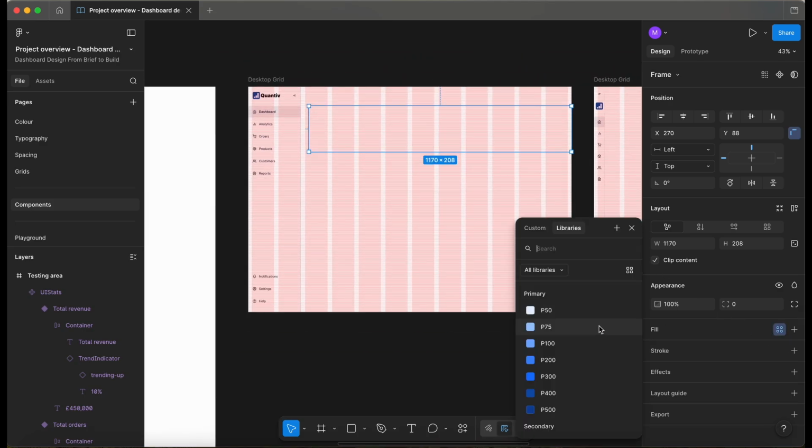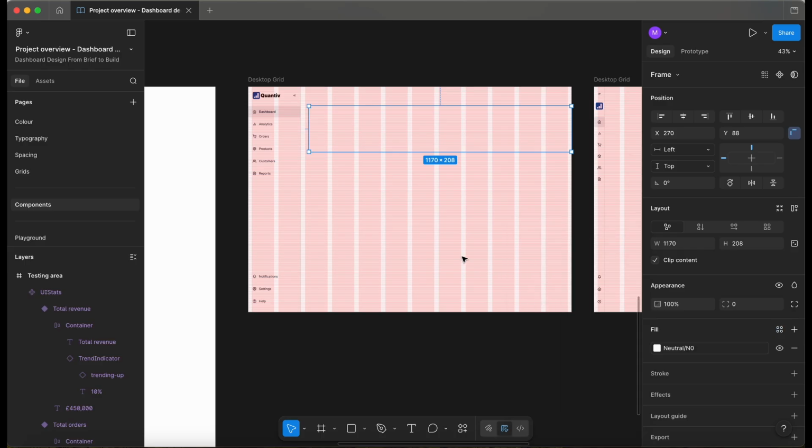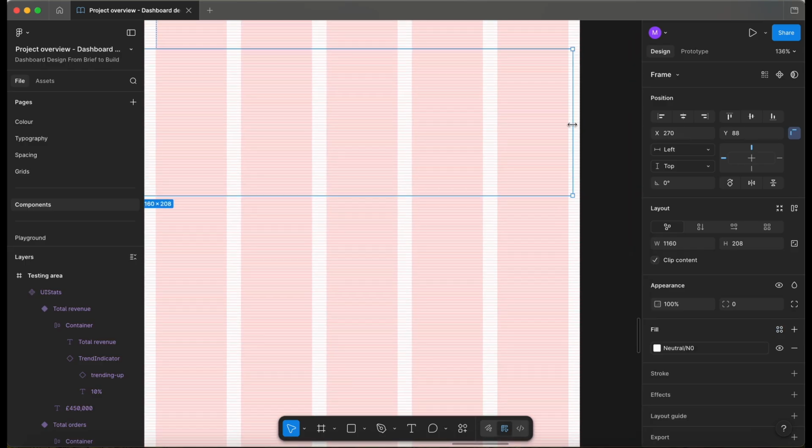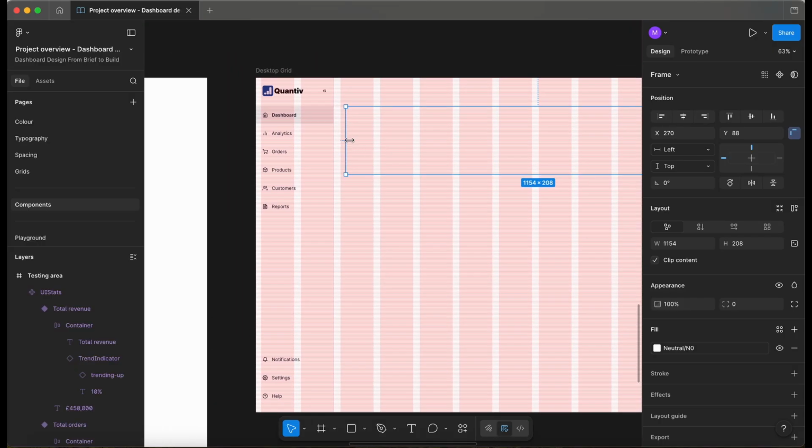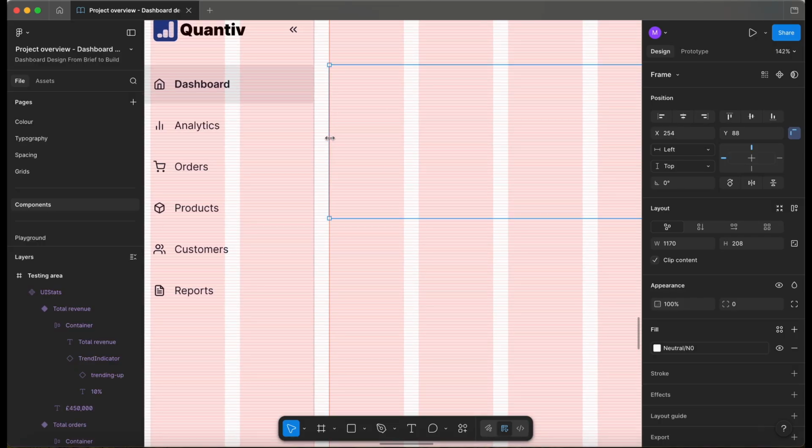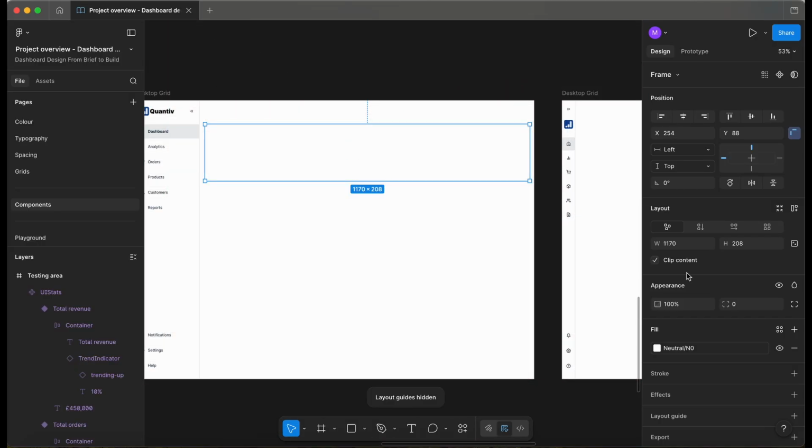Let's just add a fill. Let's just add neutral 0 for now. And let me just make sure this does snap correctly. So that needs to go there. This needs to go there. Okay, Shift G, let's turn that off.